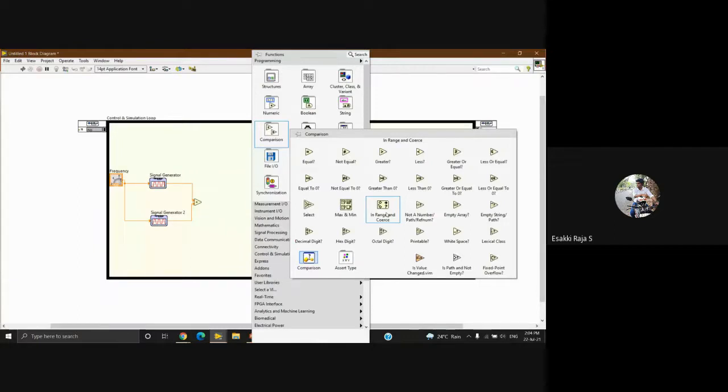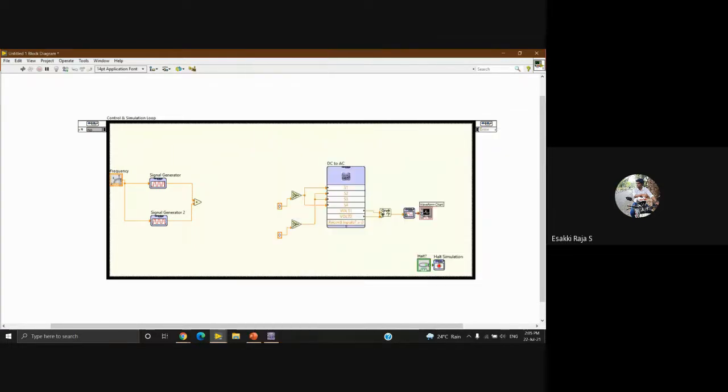Think that I'm giving a value of minus 5. That value is not within the range, right? So instead of passing minus 5 as output, this function will pass 0 as output. In the same way, if I give 17 as input, it is not within the range, so instead of passing 17 as output, it will pass 10. So if the input value is not within the range, it will try to coerce it within the range. That is the functionality of this function, in range and coerce.